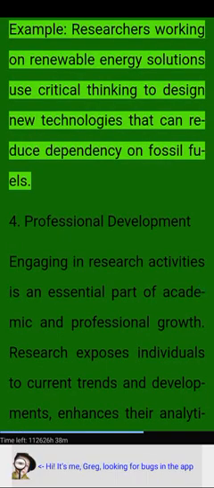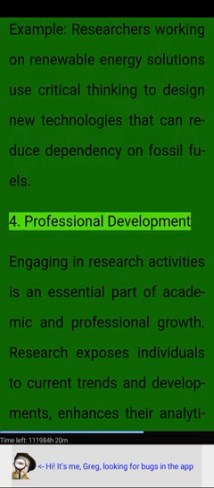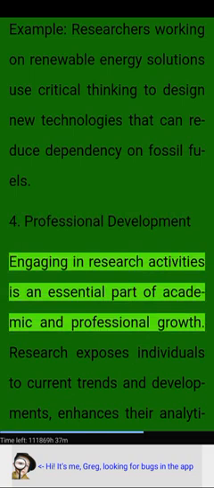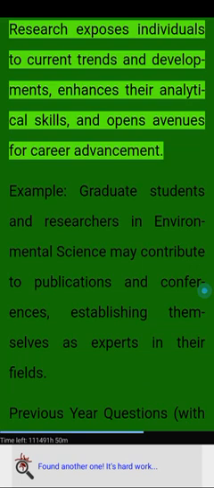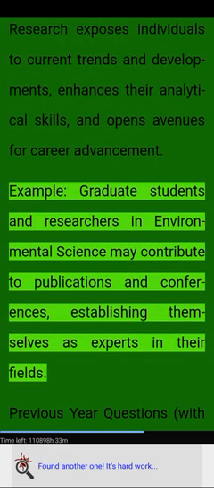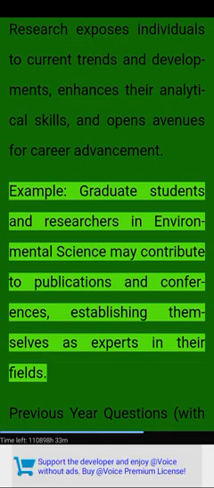Example, researchers working on renewable energy solutions use critical thinking to design new technologies that can reduce dependency on fossil fuels. 4. Professional development. Engaging in research activities is an essential part of academic and professional growth. Research exposes individuals to current trends and developments, enhances their analytical skills, and opens avenues for career advancement. Example, graduate students and researchers in environmental science may contribute to publications and conferences, establishing themselves as experts in their fields. Previous year questions with answers in years.